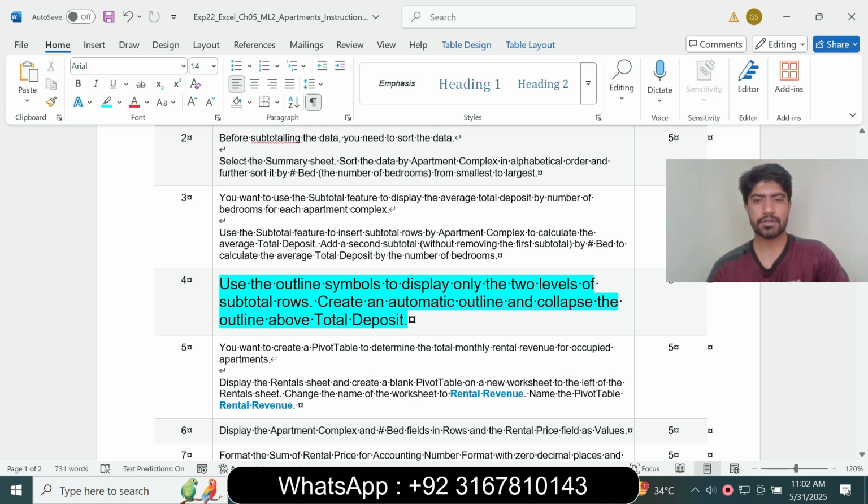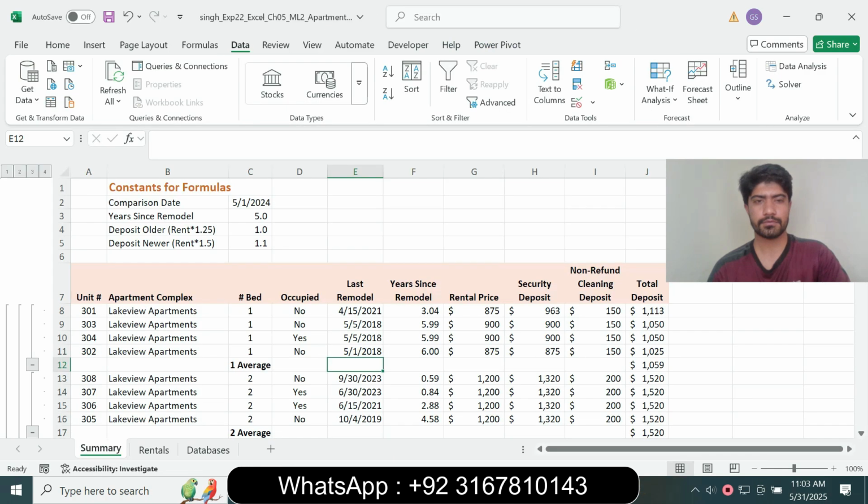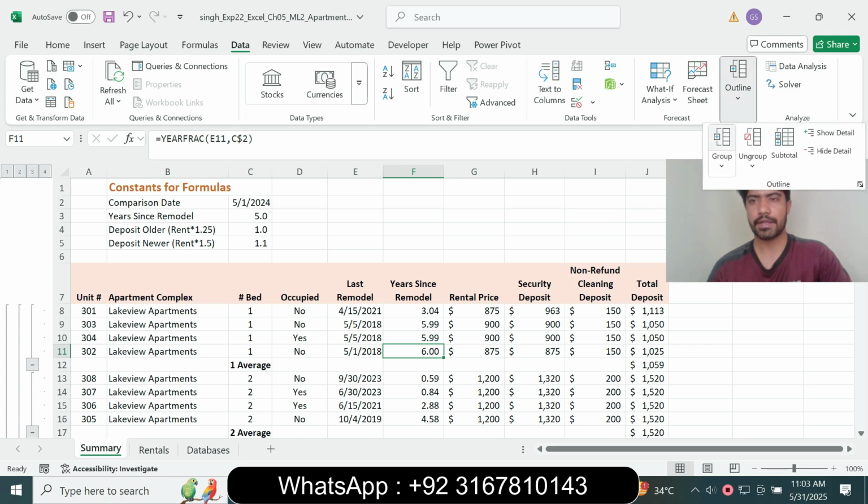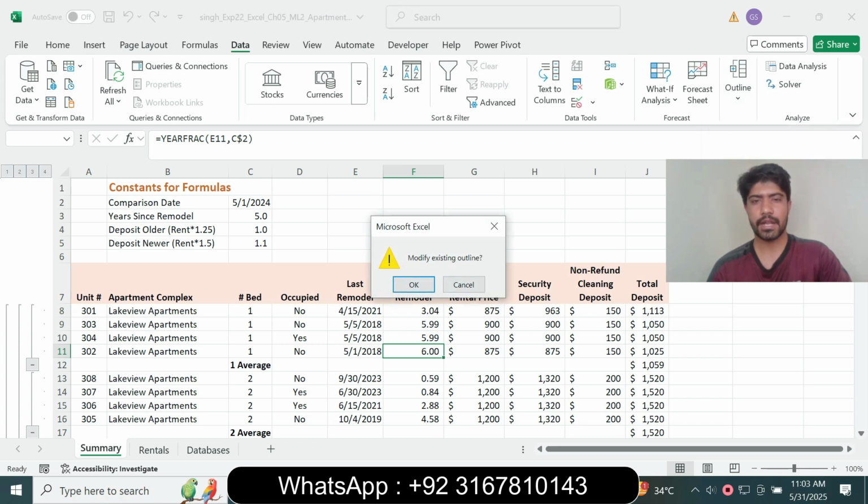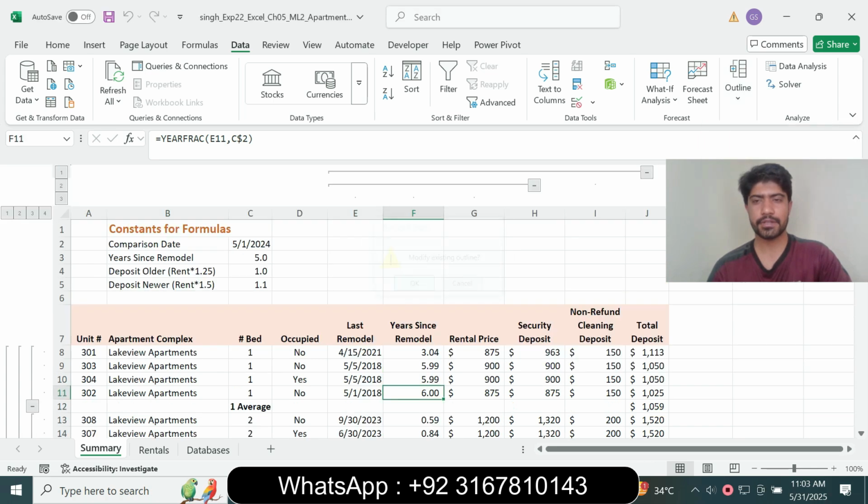Create an automatic outline and collapse the outline above the total deposit. Use the outline symbol to display only the two level subtotals. Go to the Data tab, go to the Outline group, click Group, click Auto Outline and modify the existing outline, click OK.